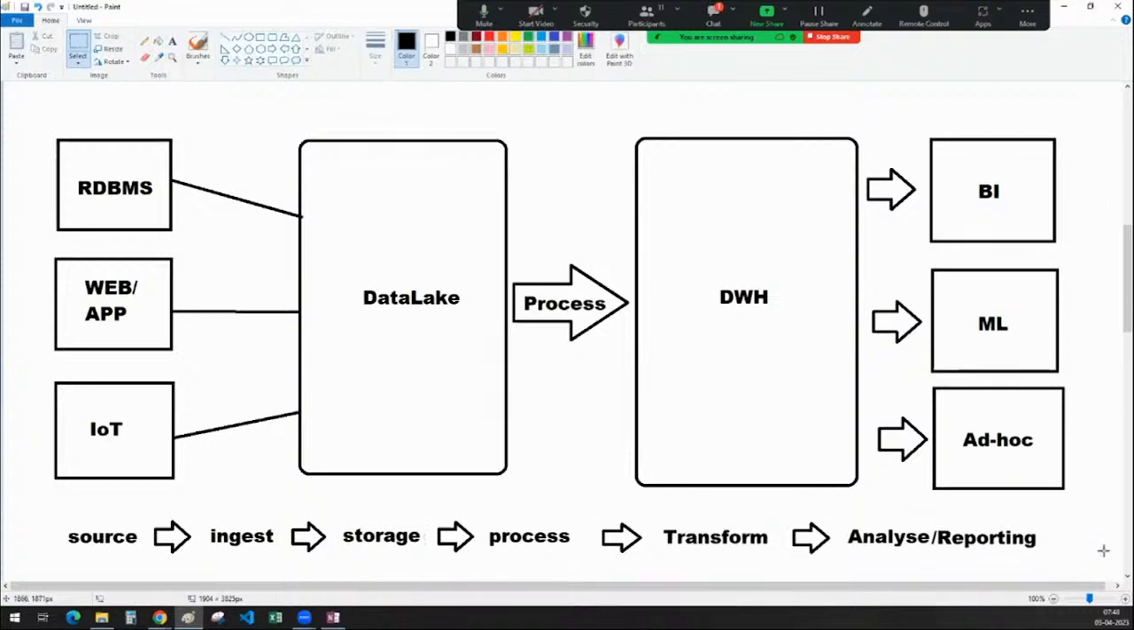Okay, this is a typical architecture. In this one, you have data sources from here, here, and you are ingesting into the data lake, and from the data lake to the data warehouse. Finally, you will be having different requests based on this. So in a data life cycle, these are the processes that you are coming up with, guys.